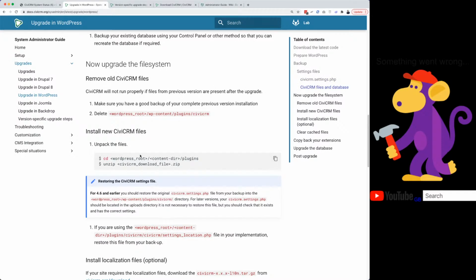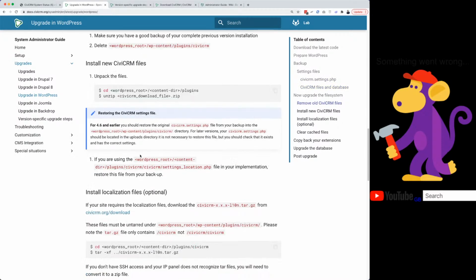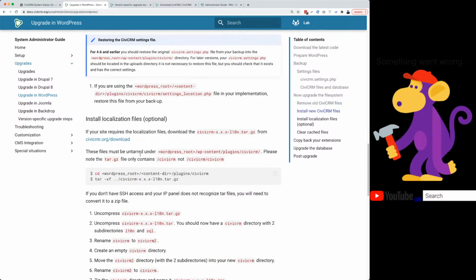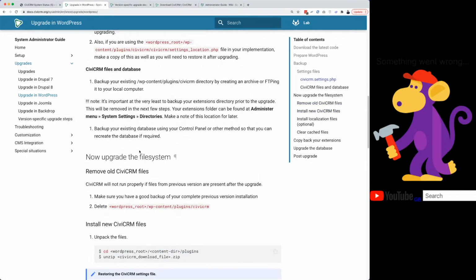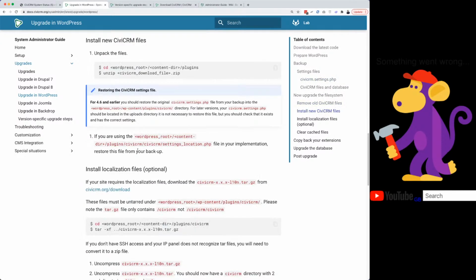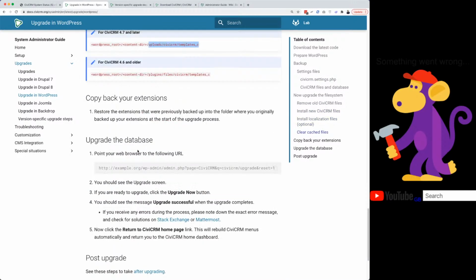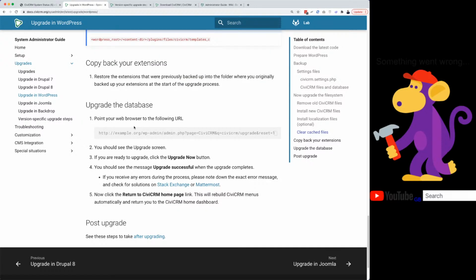Normally we have the path outside of that anyway, so if your extensions path is outside of the CiviCRM directory, then why would you need to back them up? But anyway, let's just continue. So localization, we're not going to do. Back up your extensions. Oh, yeah. Oh, no, copy back your extensions. So my extensions are outside of that directory, so I think we'll find out.